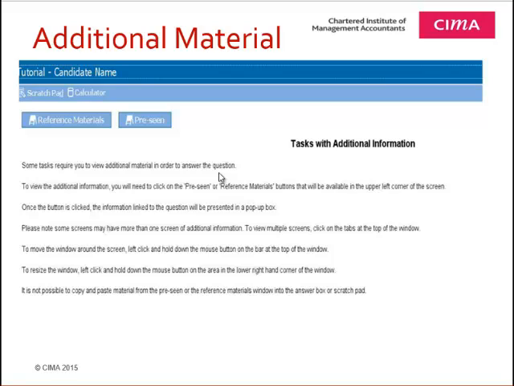In order to access that material, you need to either click on the reference materials or the pre-seen, and if there is additional information, there will be a reference material button. Once the button is clicked, the information will be presented in a pop-up box, which we'll look at in a moment. Some screens may have more than one screen of additional information, and again, I'll show you that next. To view multiple screens, there are tabs at the top of the window.